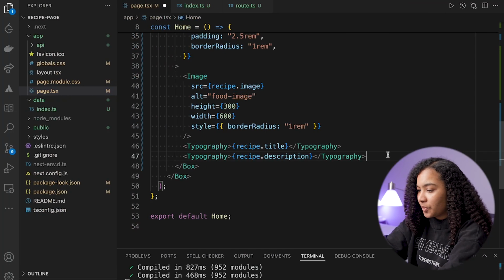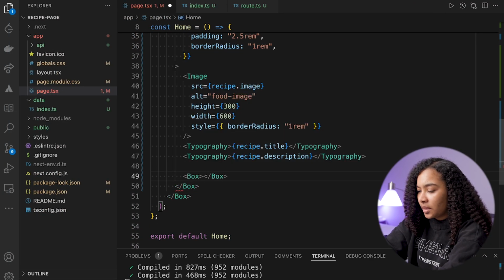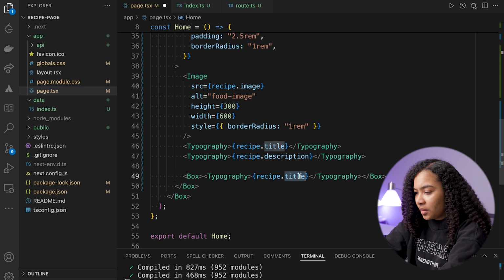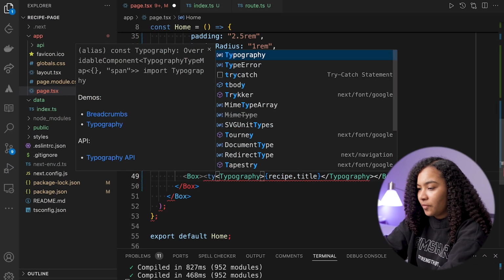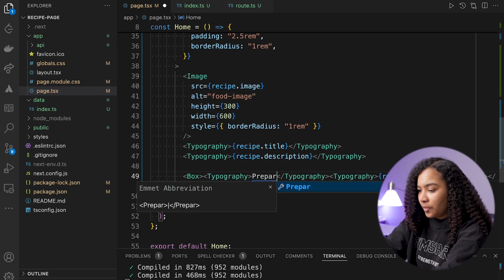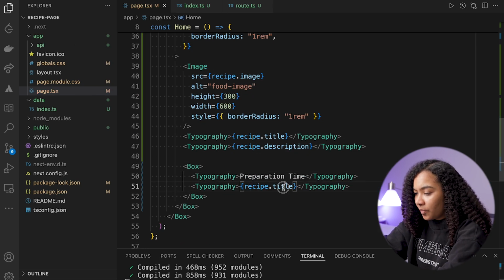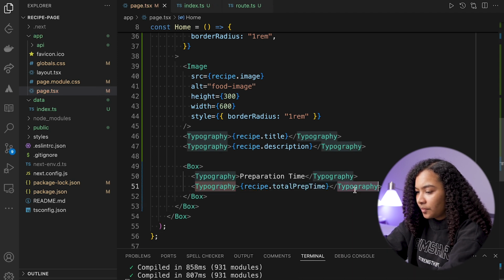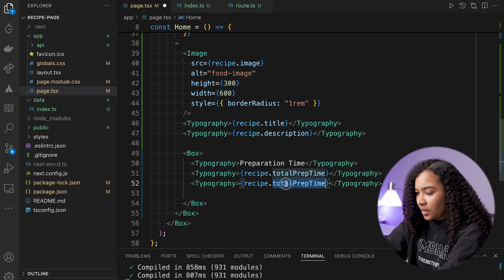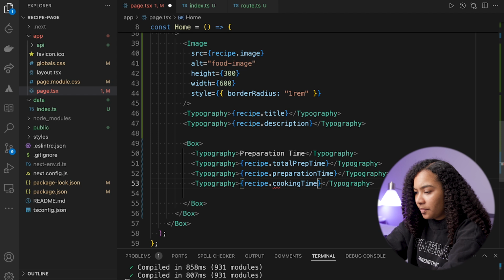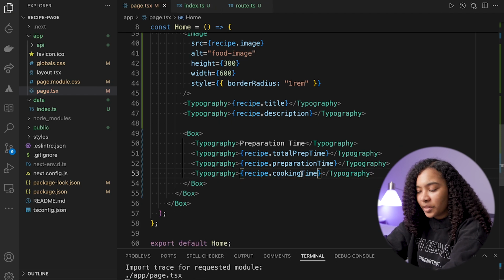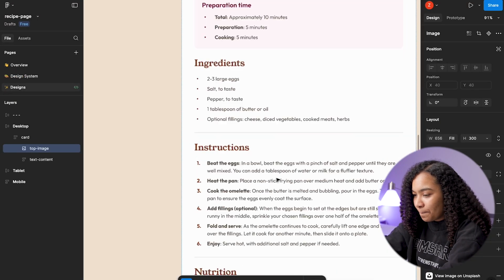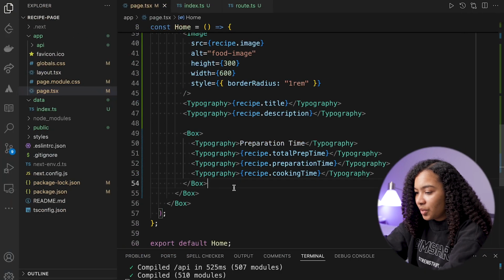What else do we need? The preparation time. So this is actually going to be kind of its own little box. We'll add in another Typography element first off. We'll say preparation time. And that'll be recipe.totalPrepTime, recipe.prepTime, and recipe.cookingTime. And I remember these because I just made the object. Then we'll have another section that is ingredients.